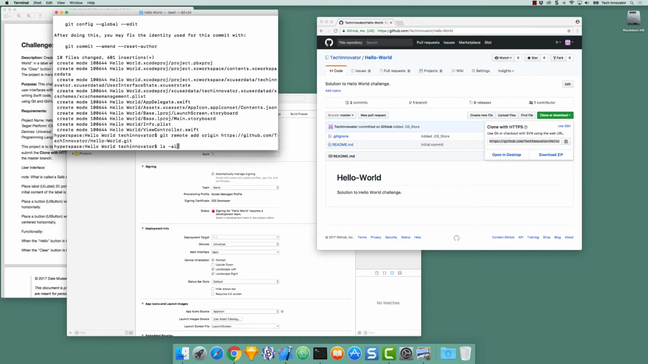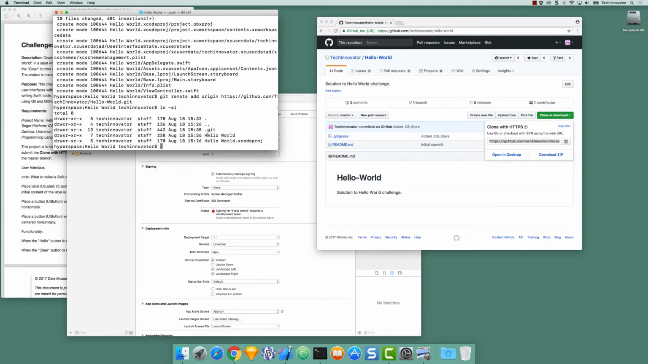So right now we have this Hello World directory in the Xcode project, and up here we have a .gitignore and a README. So we want to pull the things we have from the remote down to my local directory GitHub or Git instance, right? Exactly. So let's do that.